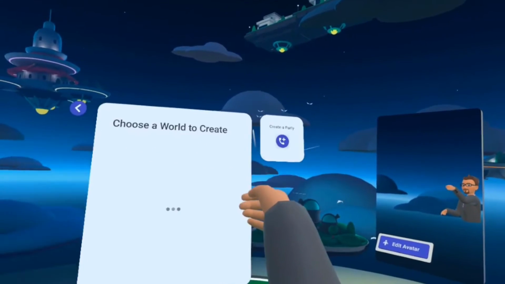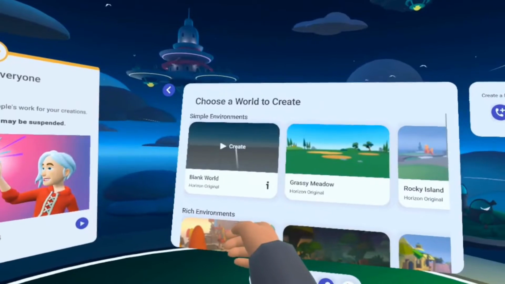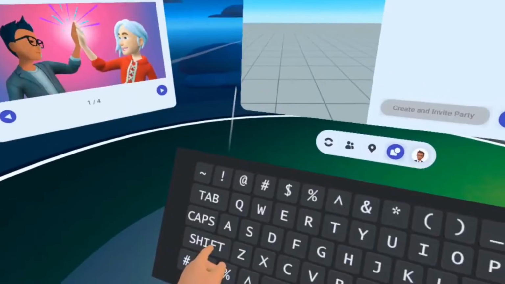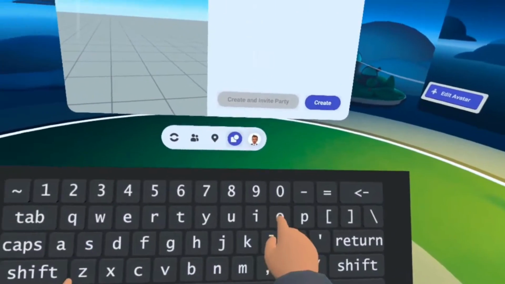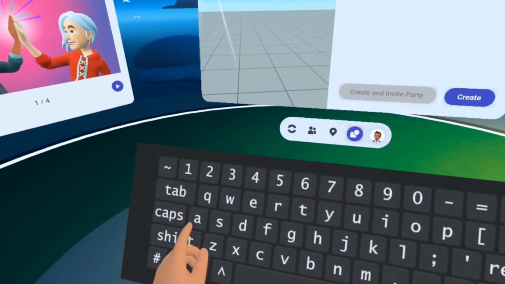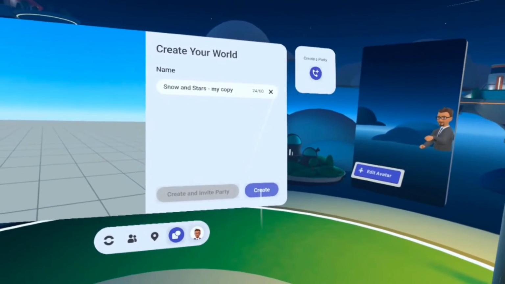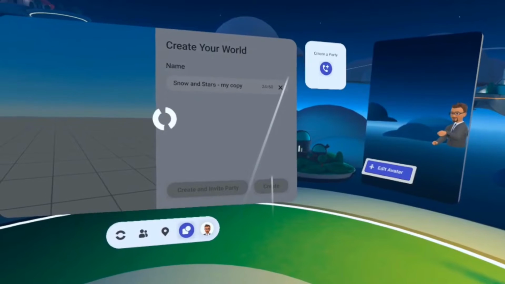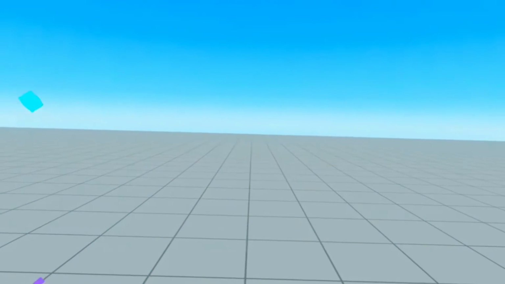Then select New World. Choose a blank world and name it. When naming your world, I would suggest the name of their world plus the words My Copy. When you are done, click Create, and you will automatically be transported into that new world.